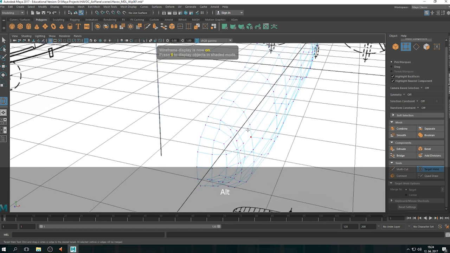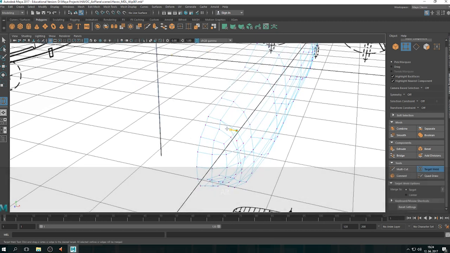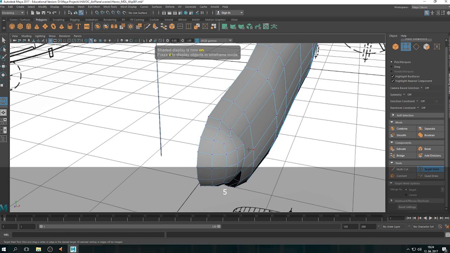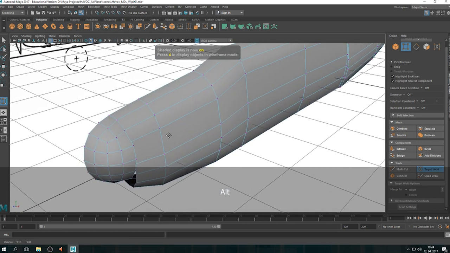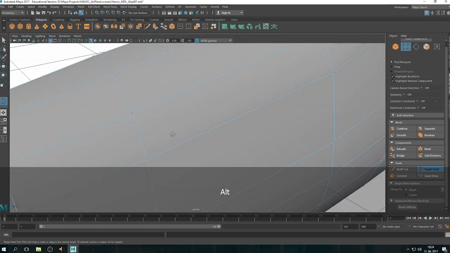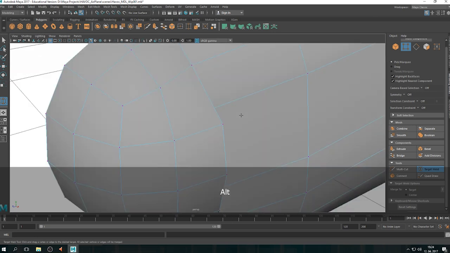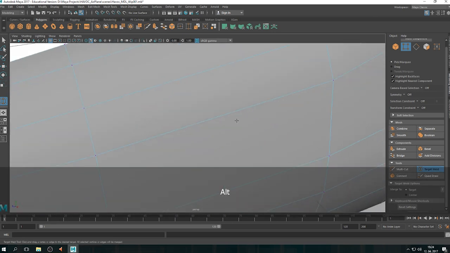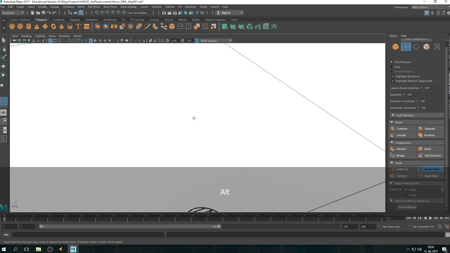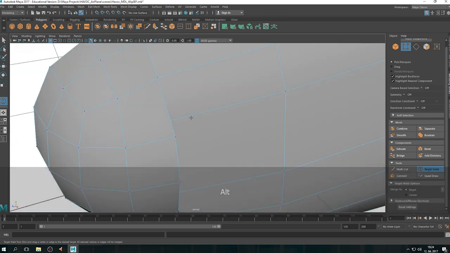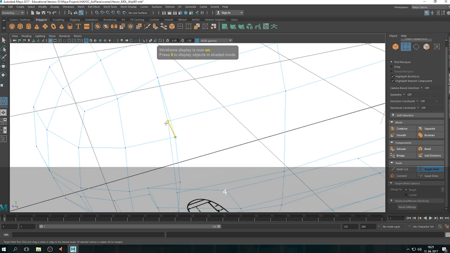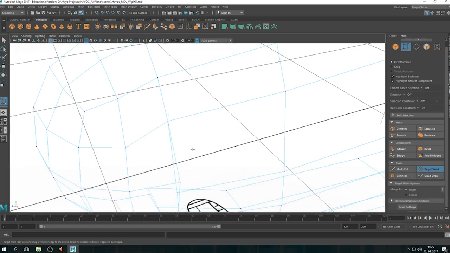Sometimes you will need to go into this mode in order to see where it's going. I like to toggle back and forth from it. So we're basically slowly stitching those two pieces together. It's driving me insane. Sorry. If you don't see, you go into wireframe and then you do it this way.